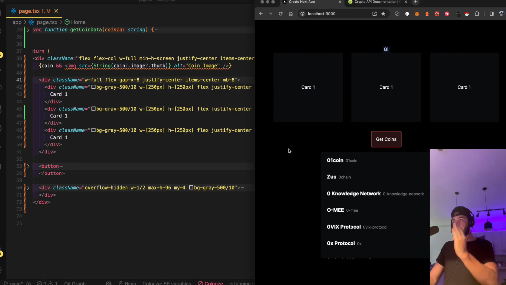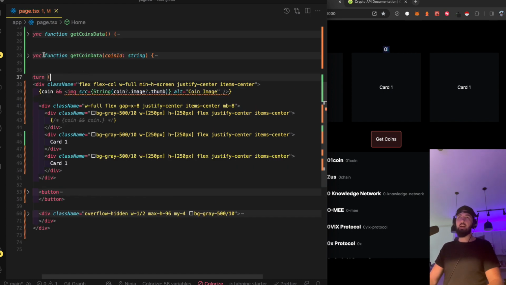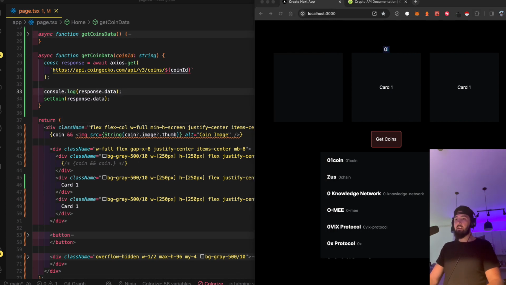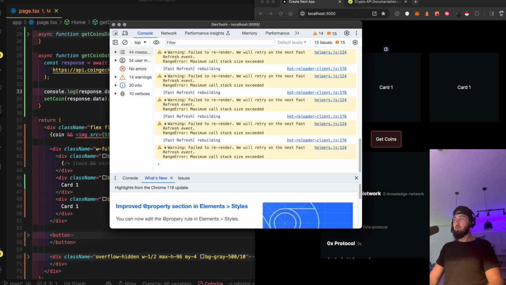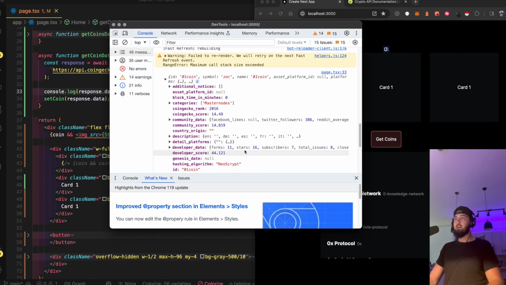And in each one of these cards, we just want to populate different data. So we pulled in one piece of data. The first one was just that image. Some other things we could pull in. We could say coin. So if the coin exists, coin and we say coin. Forgive me, guys. We'll have to actually look at the console response here because I forget what other data is in there. So let's pull up our console. Let me click another coin and let's see all the data we get back.